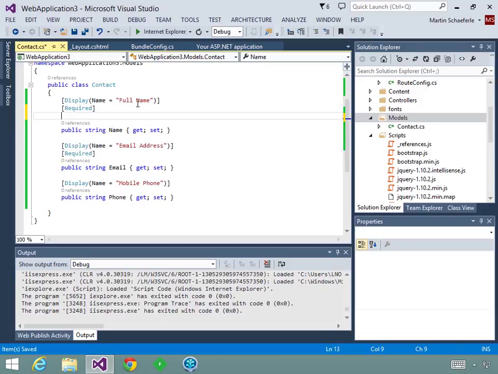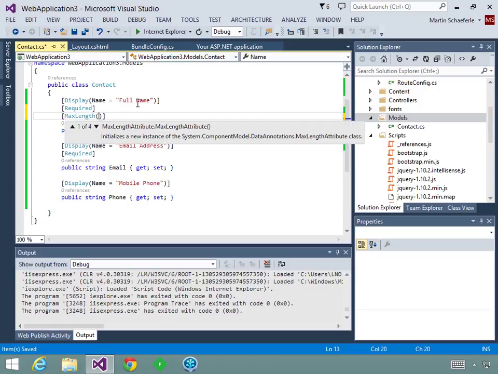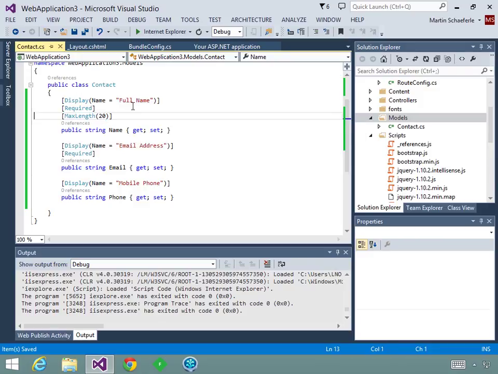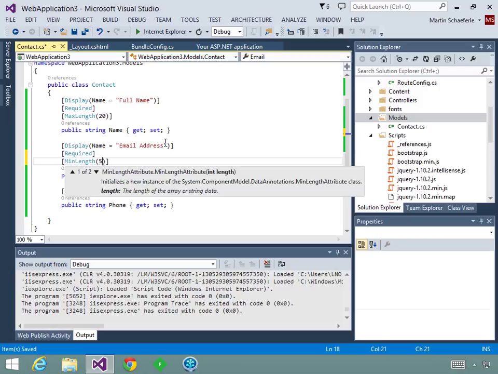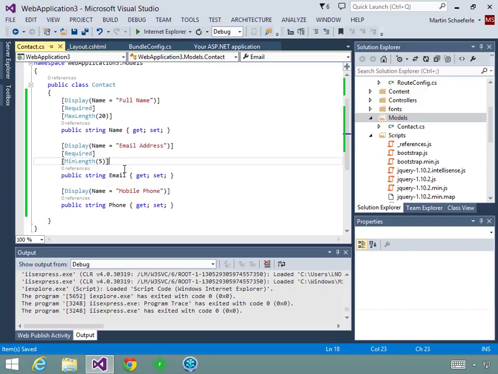Now we're going to add in our max length. So we'll set the max length for our name to be 20 characters. Now, there's no reason why a name wouldn't ordinarily be longer than that, but for our demonstration purposes, we'll just make it have a max length of 20. And then for our email address, we'll make it have a min length of 5 characters. Okay, now we'll save that.